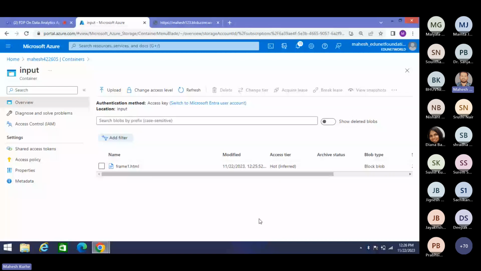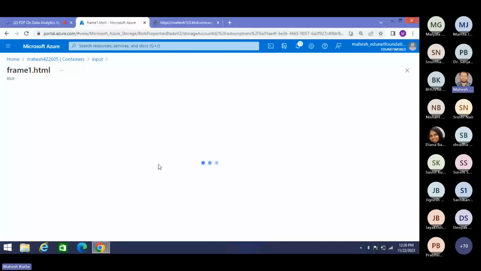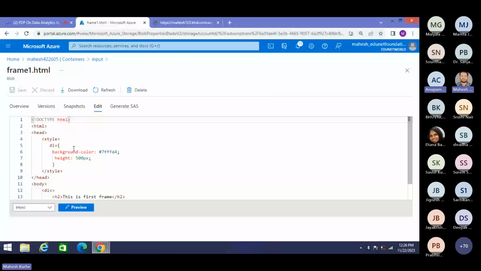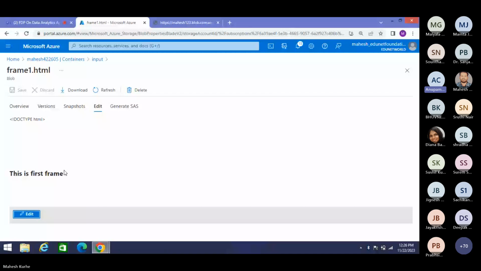So this is the storage account, which is mostly used for storing NoSQL data only. Now this frame1.html file, when I click on that, here you can see the code of the HTML. I can preview this file from here also. From here also, I can get a preview of the file.